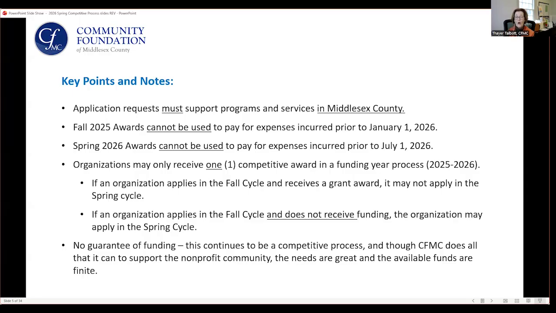And you can only receive one competitive award, and that, as I mentioned earlier, if an organization receives a competitive award in the fall cycle, they're not eligible. But it also means, and I'll touch on this in a later slide as well, you can only submit one application for consideration. You cannot submit multiple applications.